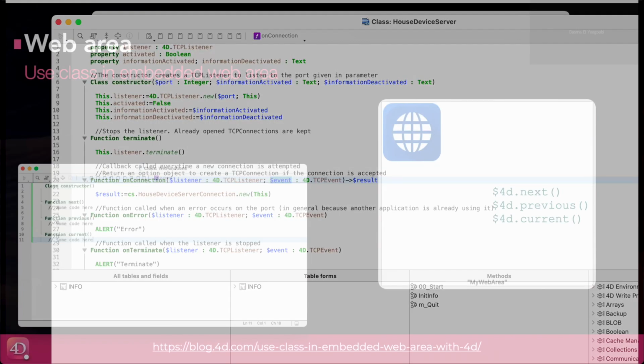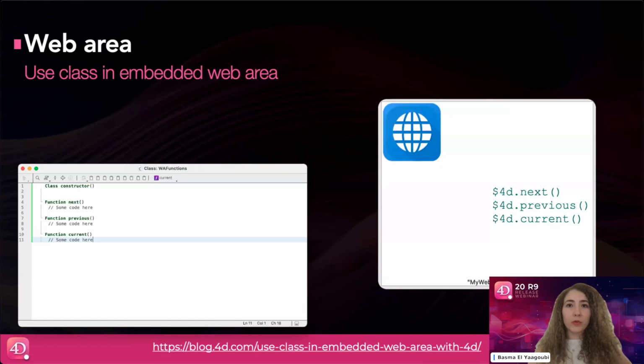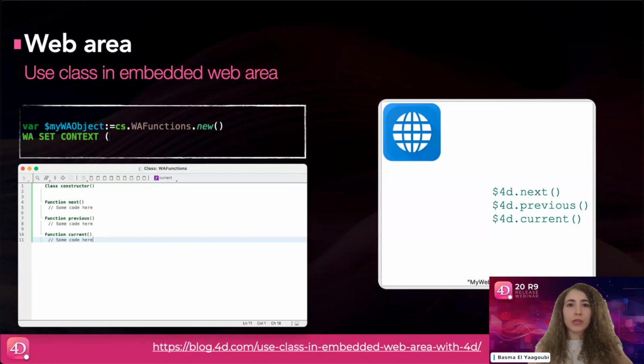Thank you very much. Now let's switch to one of the most important updates in 4D 20R9. It's how $4D interacts with embedded web areas. Before this release, if you exposed $4D, you exposed all your project's methods, an obvious risk and a headache for modular design. Now you define the rules, and with the new WA set context command, you can control exactly which functions are exposed, either as tightly scoped class methods or selected project methods.